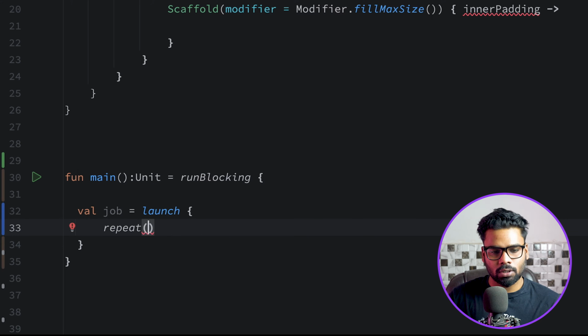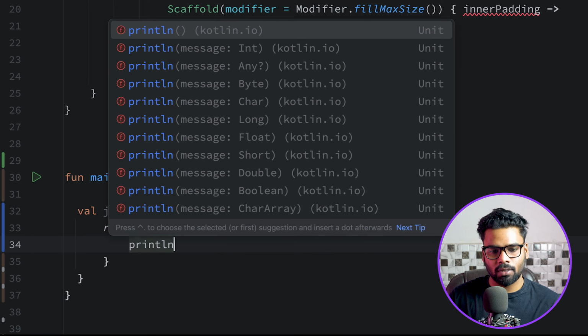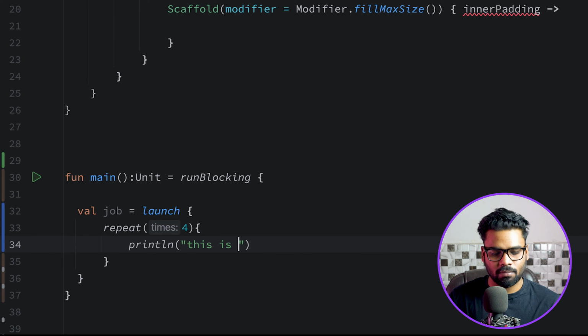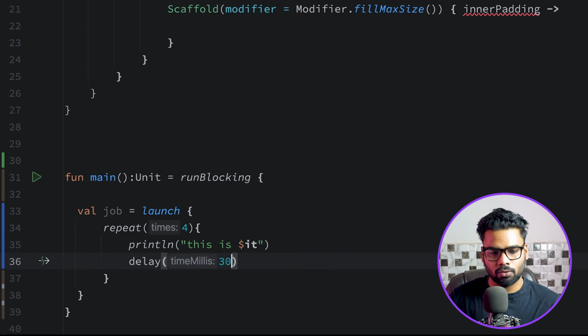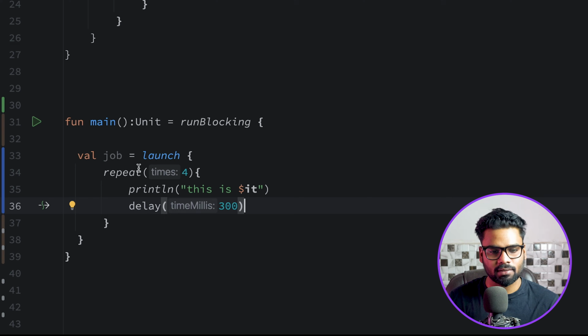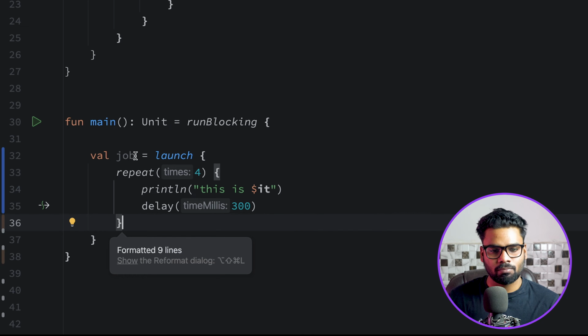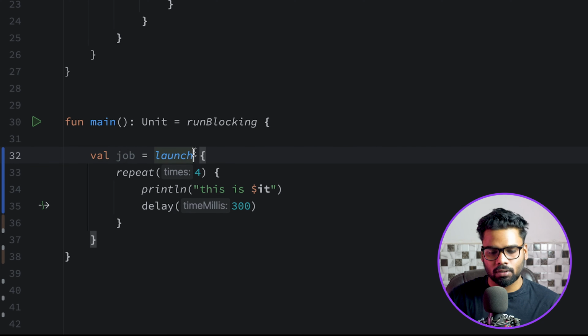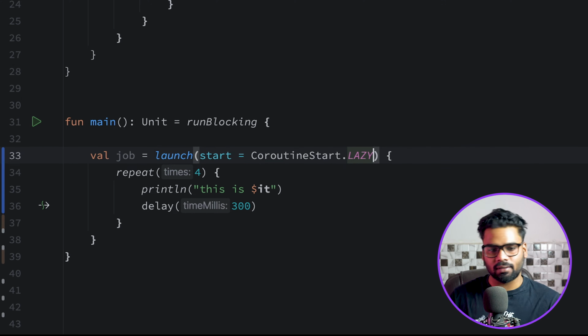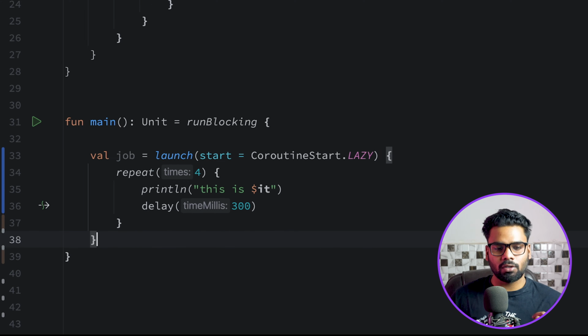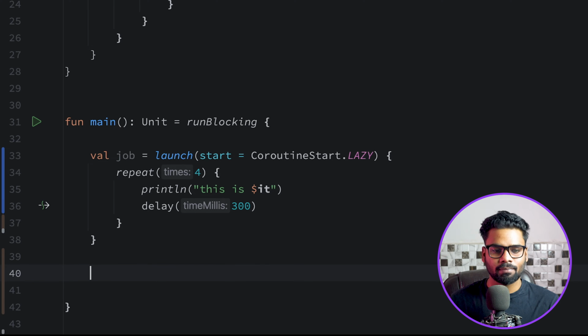I want to use a repeat loop here. In this we have a print statement. This is the loop number, and also I want to introduce a delay of 300 milliseconds. Nice. So we have this job, and I want this job started lazily. So coroutine start is lazy. So this particular job is not executed until you start it manually. So how do we start it?